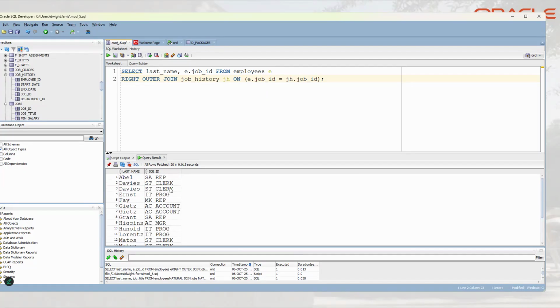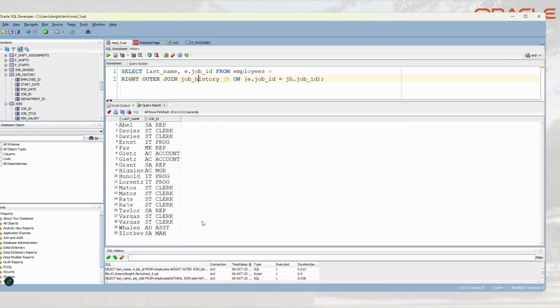But you see that what we have here, since we're using a right outer join, it's giving us all the employees that have been employed in different roles, although Abel, sales rep, but Davies is a clerk twice. Is this the right information? Well, we would need to know more what's happening here.